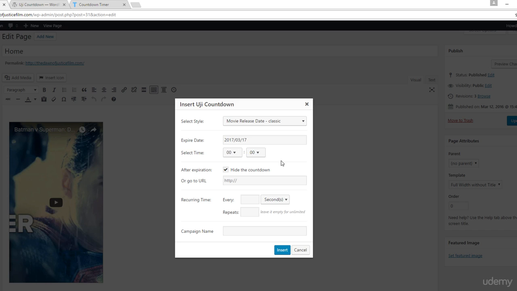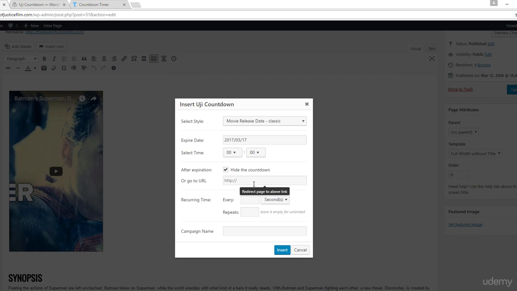Let's just leave it on 00. And now in here we have a couple of options to decide what will happen when the timer has expired. We can either choose to hide the countdown or simply send this page to a new page by adding the URL in here. You can also choose to have a recurring time by adding the seconds in here, and also the number of times it will repeat if you want to.